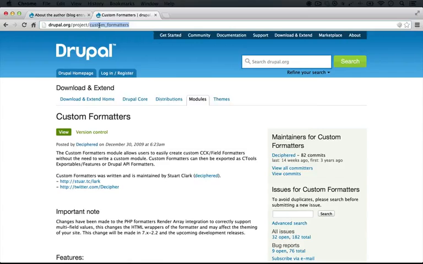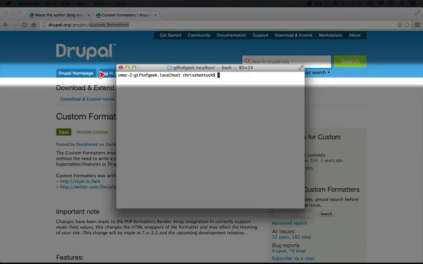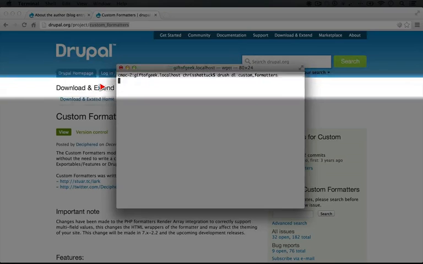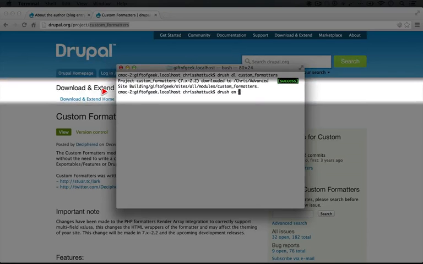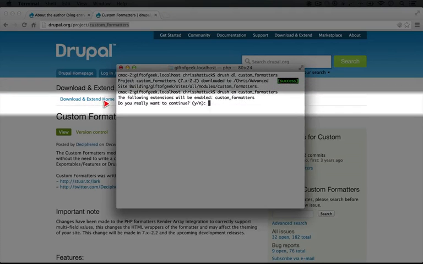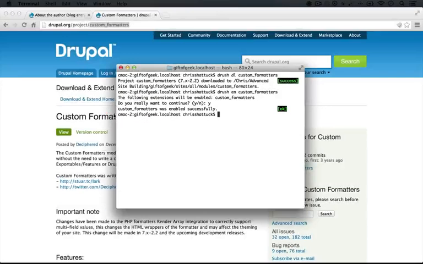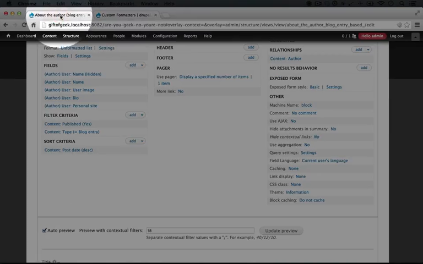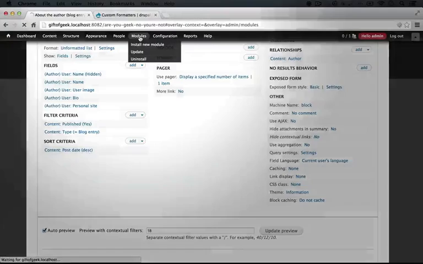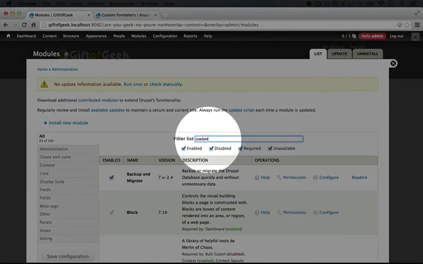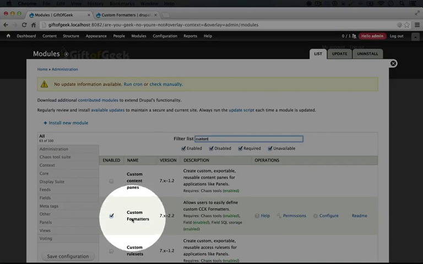We'll copy that over, and I'll head over to my command line, and I'll do drush dl for download custom_formatters, and then we'll type drush en custom_formatters to enable it. And now we should have it. So let's go back to our modules listings page and do a quick search for custom formatters. And you see Custom Formatters is here and it's enabled, so we're good to go.